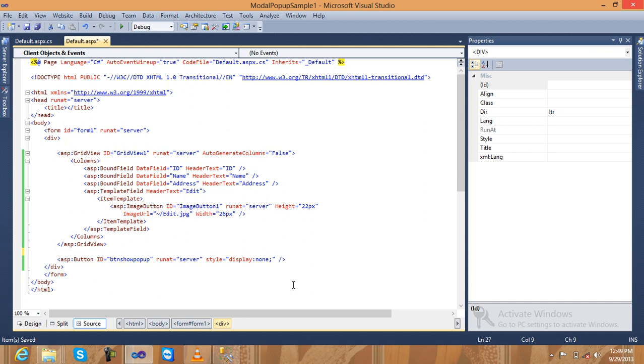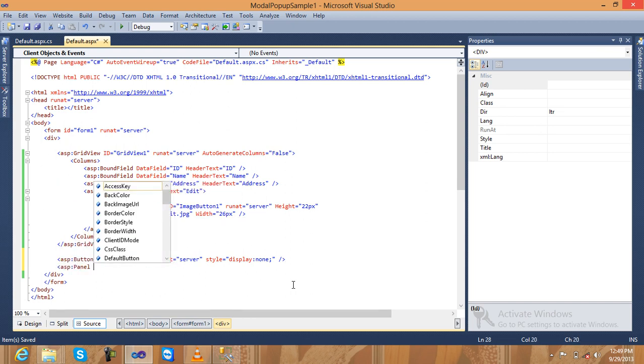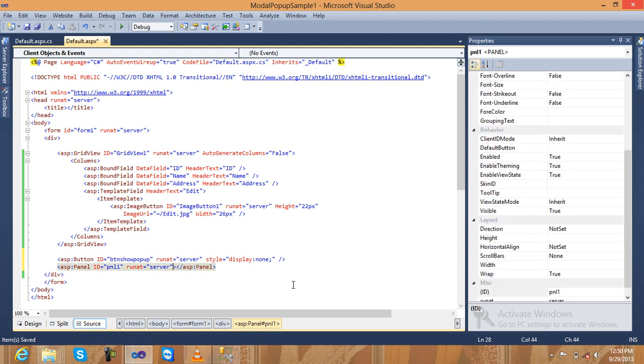Okay, now just create one modal popup inside this. Just click on ASP colon panel, and my id name is pnl1 and runat server. Okay, so we require to pass width and height also. This is also possible. Just pass width, like 300 pixels, right? Just 300 pixels, and height, just like passing 200 pixels.